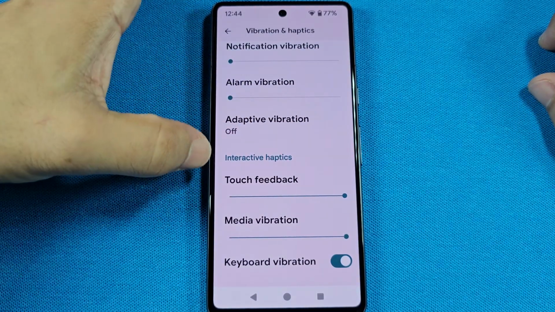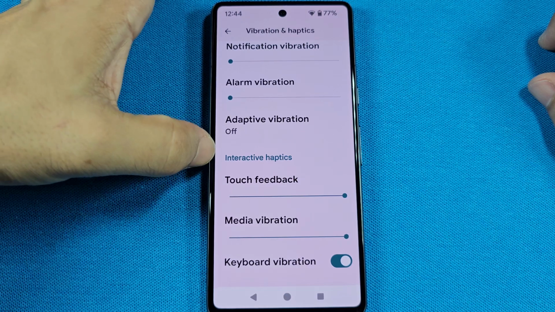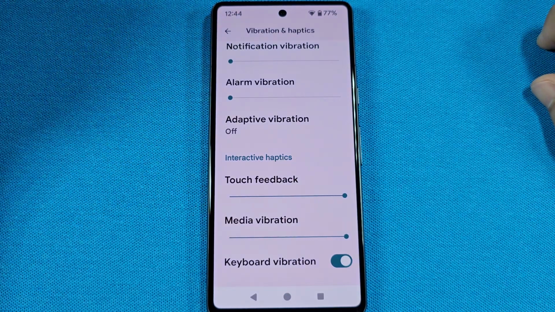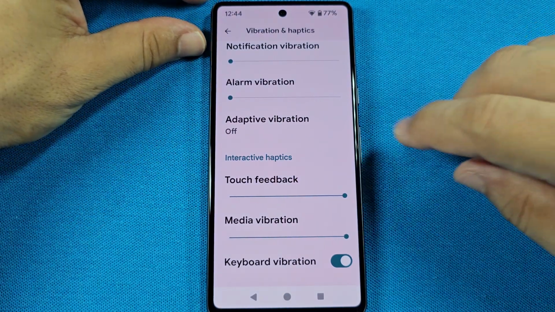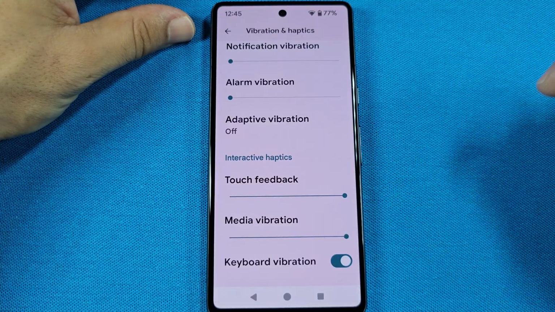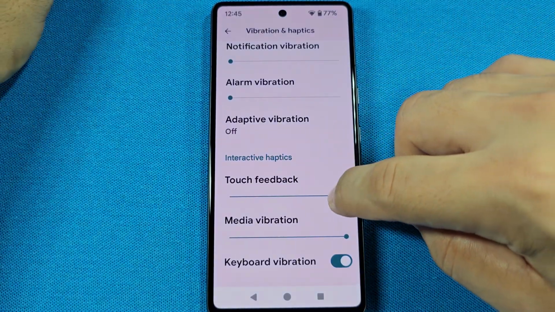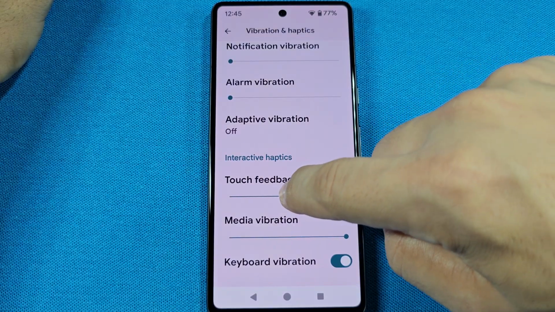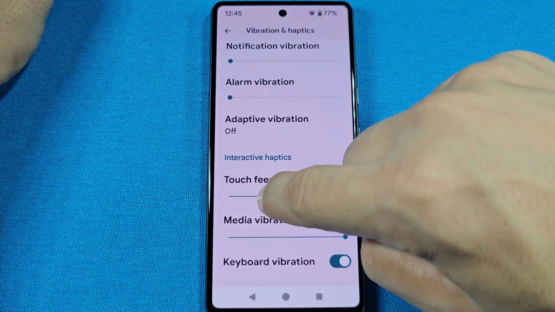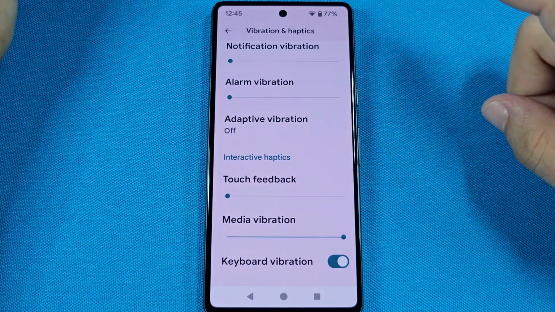You got the interactive haptics over here. This one here is where you touch on the display. So for certain functions like the back button gestures, the swipe gestures, navigation gestures, these are all going to vibrate, and you can lower the strength of the vibration by adjusting this here. Or if you don't want any at all, just bring it to the far left.